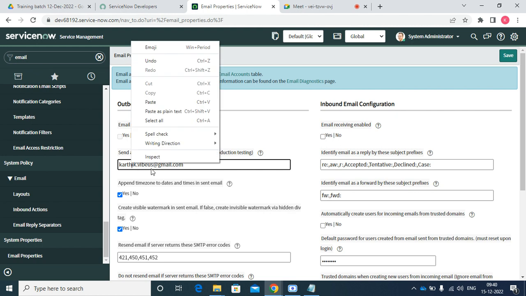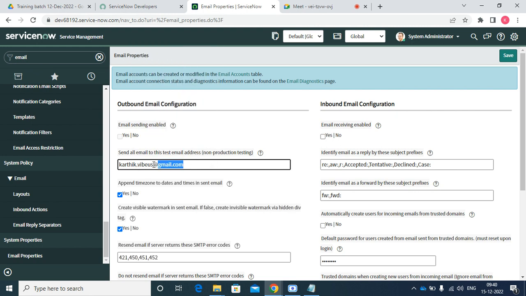My email ID, this one. So that means, what are the testing emails, in the dev or lower environments? If we configure this one here, all emails will go to that one address instead of the actual ones. So whenever you're doing a production, always check this should be enabled. If this is enabled, this should be empty in the prod.